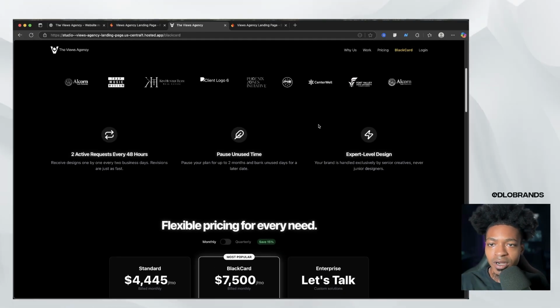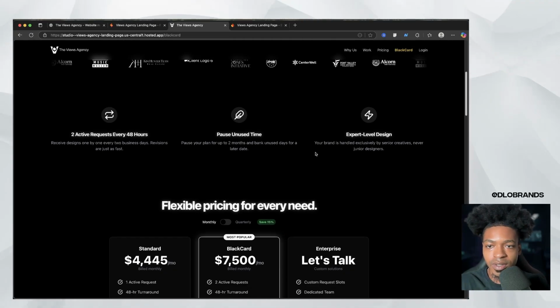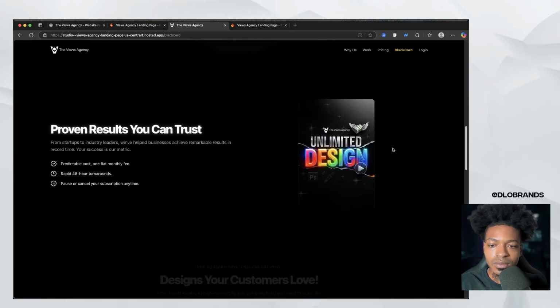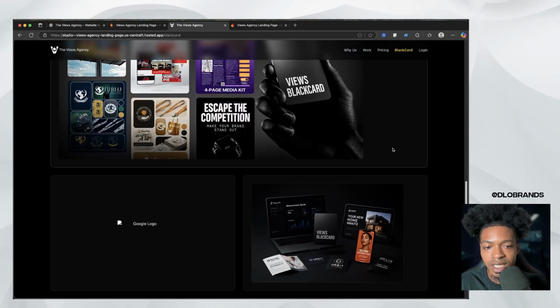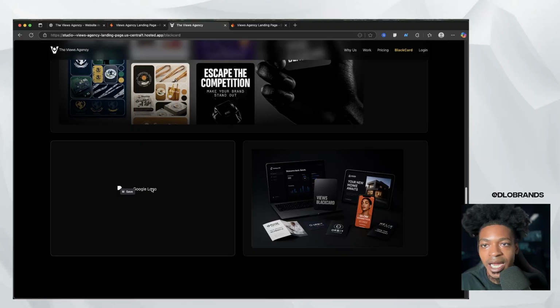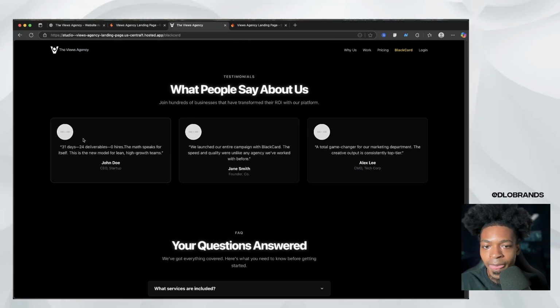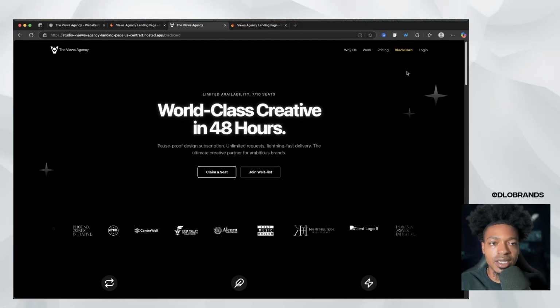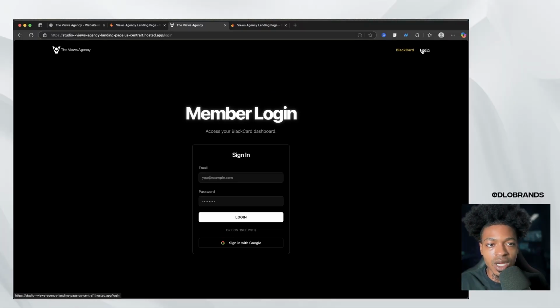But this is the black card page, same logo cloud. Features right here, we have a nice dynamic pricing card where we can do monthly or quarterly. Feature section, a few images. Yeah, I have to redeploy my site. So we have some testimonials down here. Then we have a FAQ. And if we go to log in, then we have the login page, of course.